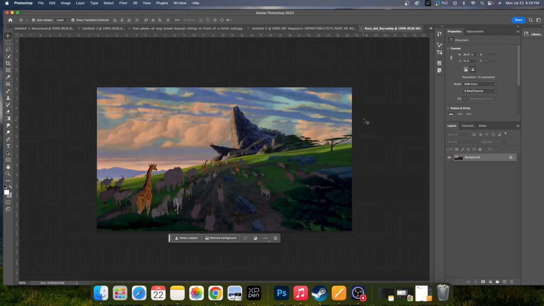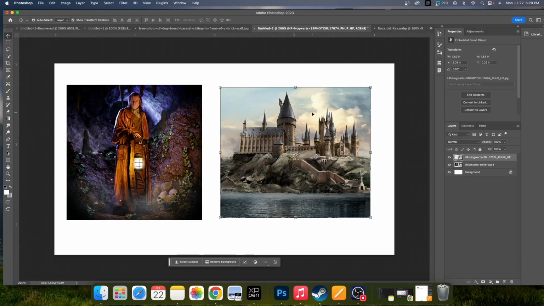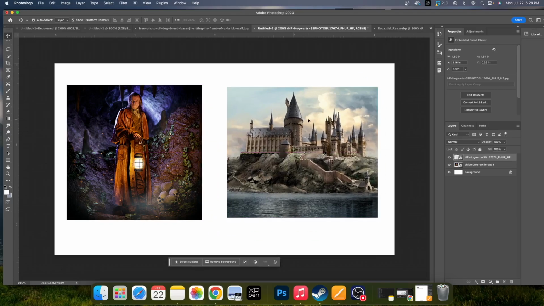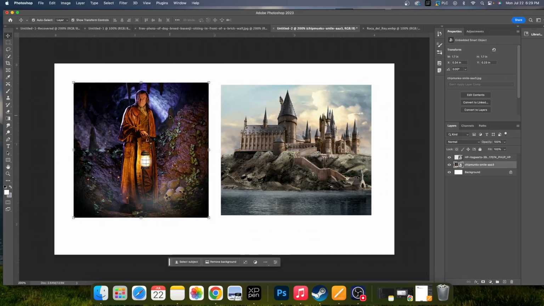So those are the two ways to add an image to a file, but more specifically to add another image to an already open project.